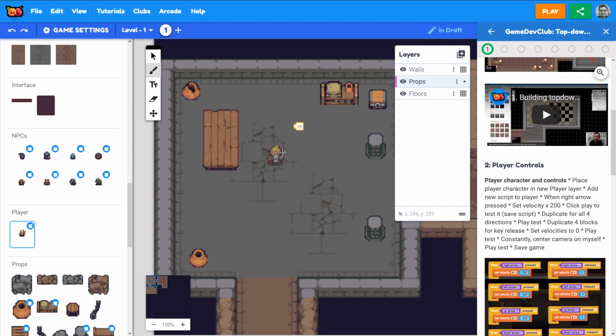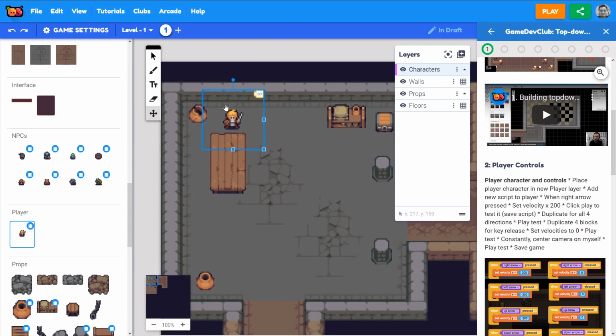So I've got my player, and I'm going to go and place them in a new layer. I'm going to call this new layer characters. So new layer, characters. Okay, and then I'll put my player. Where should they start? Probably here. Up to you though. Okay. Let's add a script. We'll program our player character so that it'll actually do something.